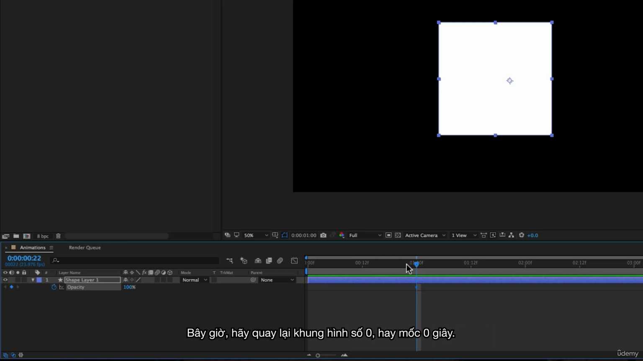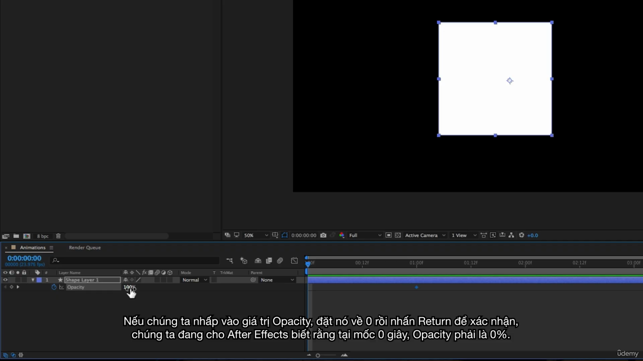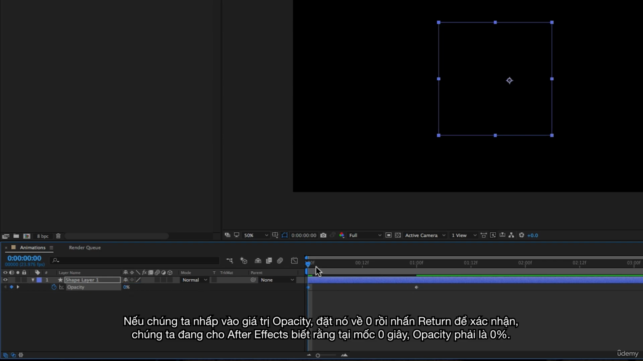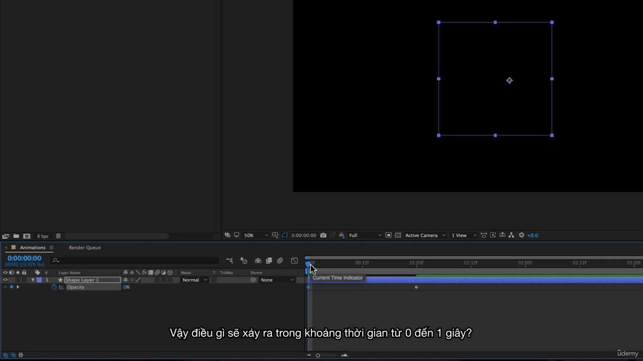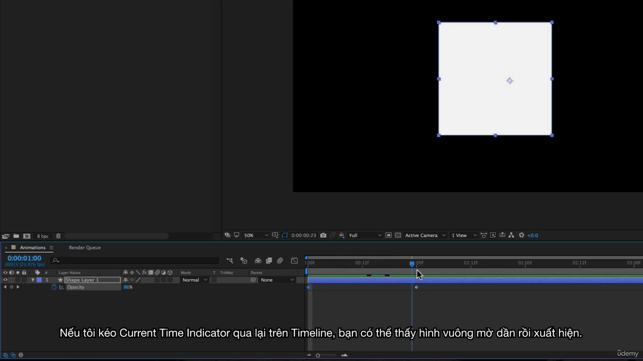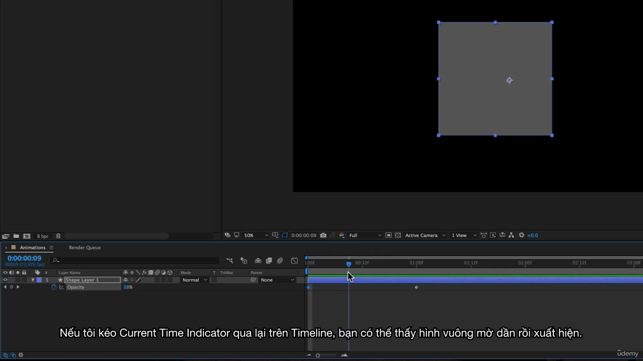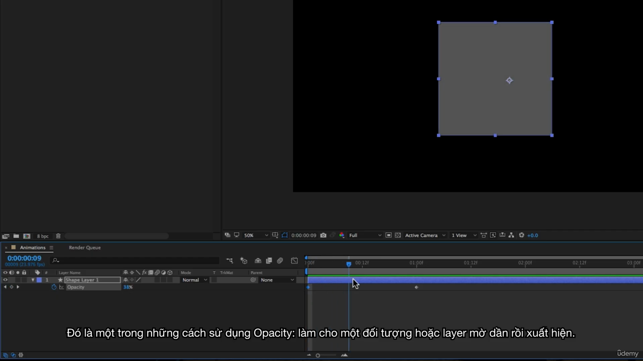Let's go back to 0 frames or 0 seconds. If we click on our opacity and say we set it to 0, press return to lock that in place, what happens is we're telling After Effects that at 0 frames, we want the opacity to be 0%. So what happens between 0 and 1 seconds? There's this animation or this transition from 0 to 100. So if I scrub through this, you can see that it creates this fade on effect. That's what opacity can be used for, fading on objects or layers.